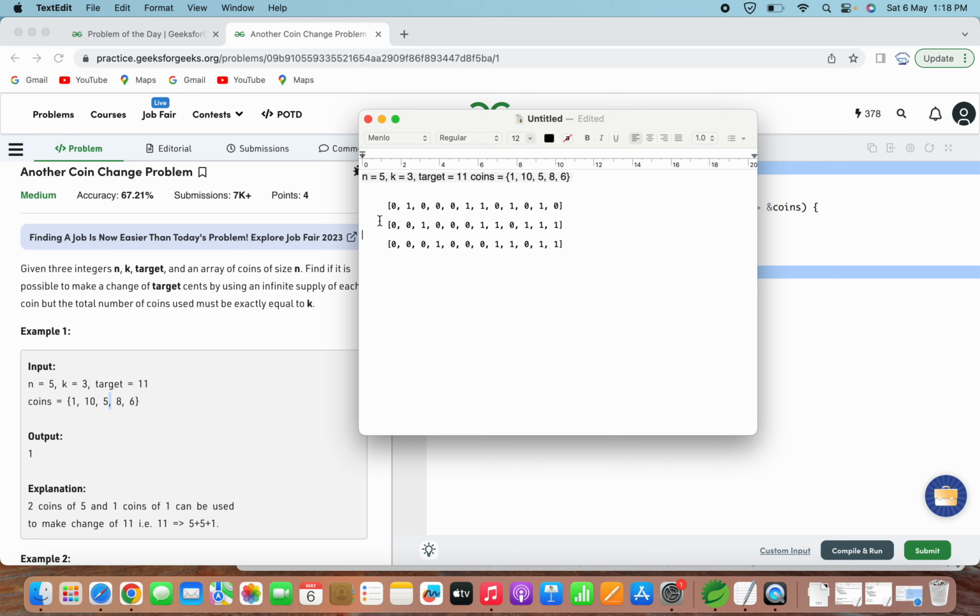So initially, this array contained everything as 0. Okay. So when we iterate through the coins for the first time, that means we are using each of the coins only once.